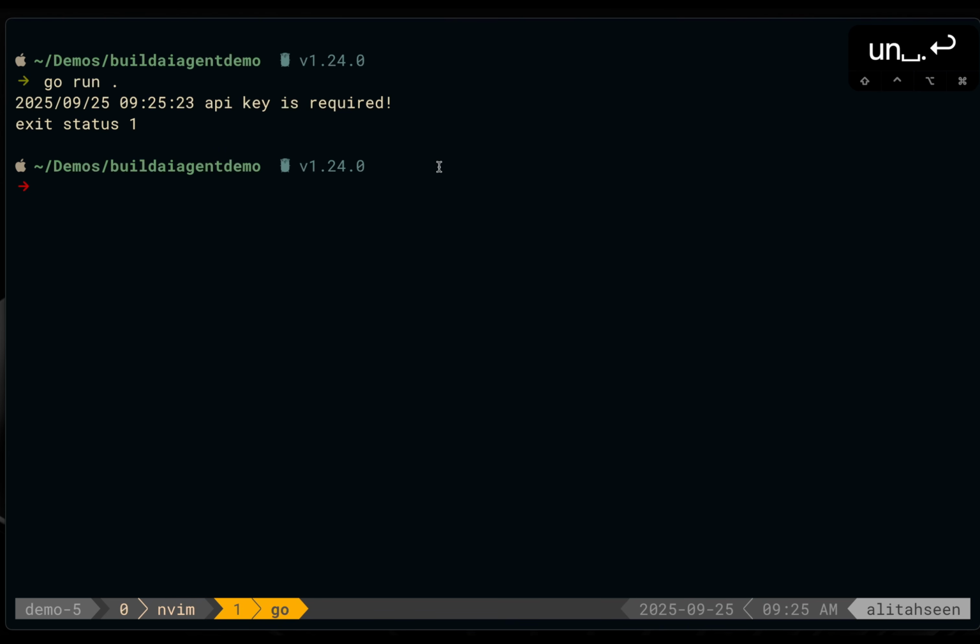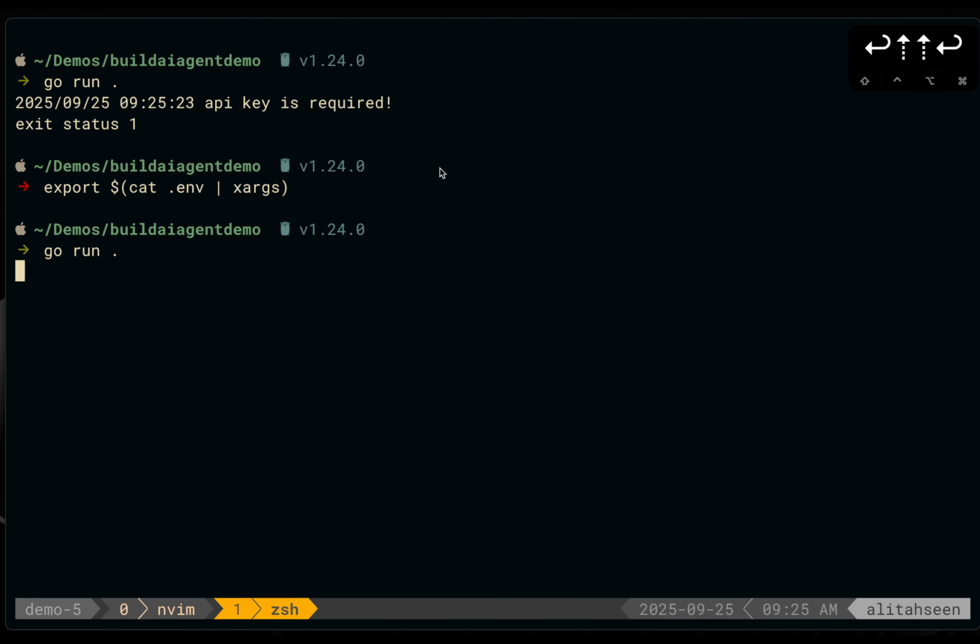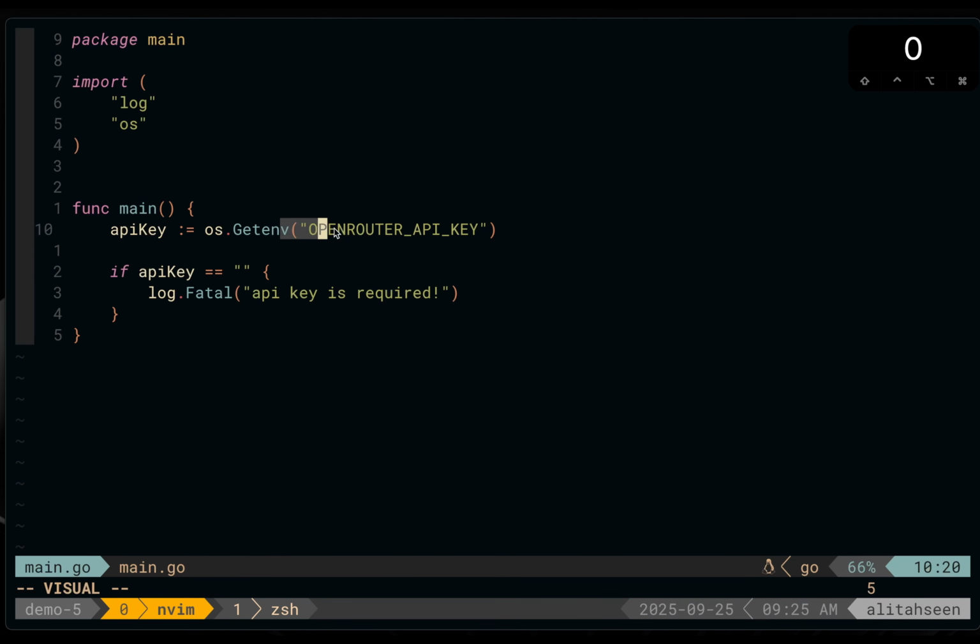API key is required. After we run the command of exporting the env variables, export cat.env, pipe that to xargs, just like that, we press enter. And now if we run the program again, boom, we don't have that error. It just runs perfectly, which means we have the OpenRouter API key now read in our program.